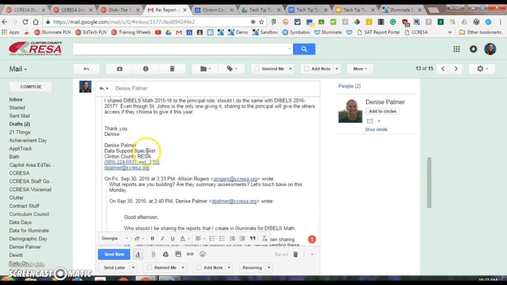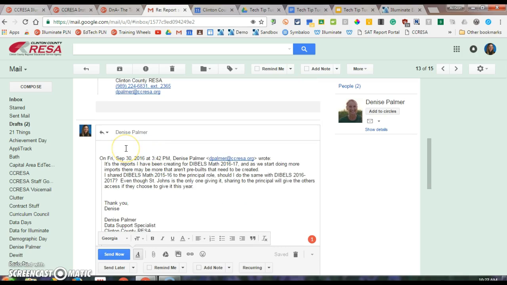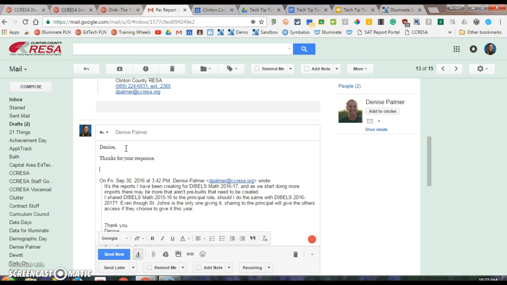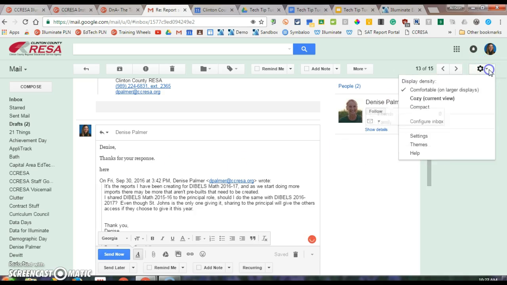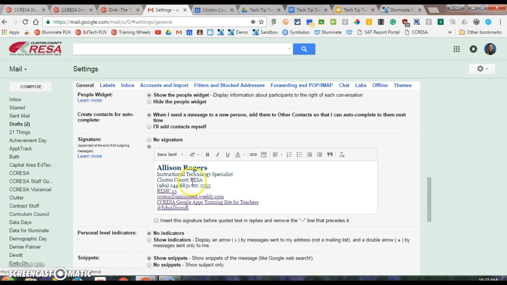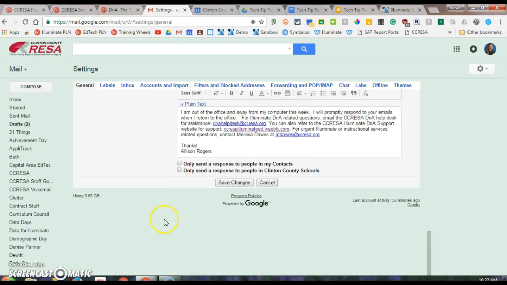Now, if you'd prefer to type your email and not have to sign your name every time, or you want your signature to show up right here, that's where you would choose that option in settings. So let's see what that looks like. Again, I go to the gear icon, click settings, go down to the signature, select this option to insert the signature before quoted text, and then don't forget to click save.